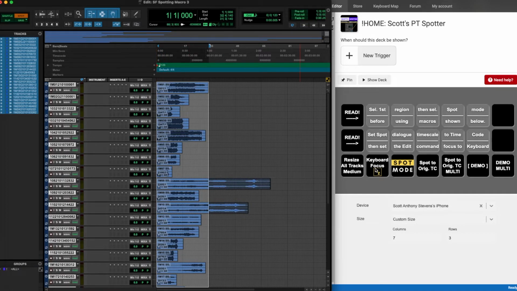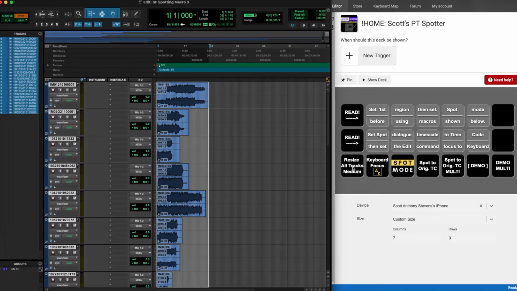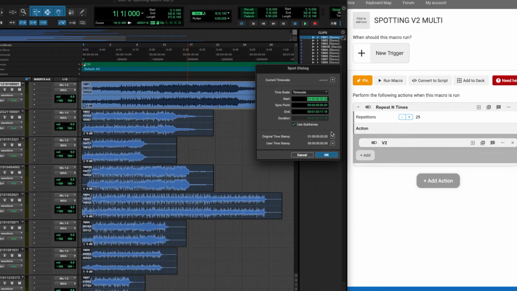And I'll point out here, there is a button that I made that will resize all the tracks to medium to save you the trouble. And medium will work, anything larger than that will work, anything smaller than small, and you'll run into trouble.